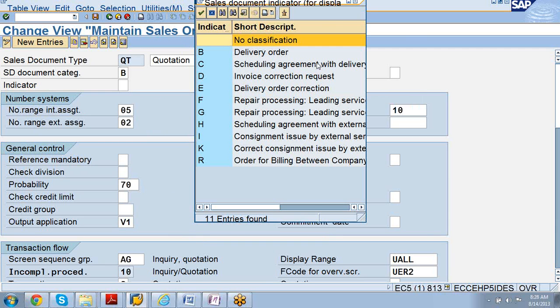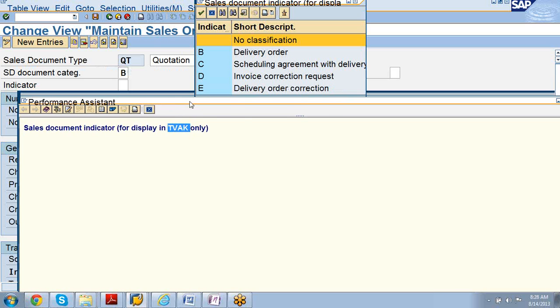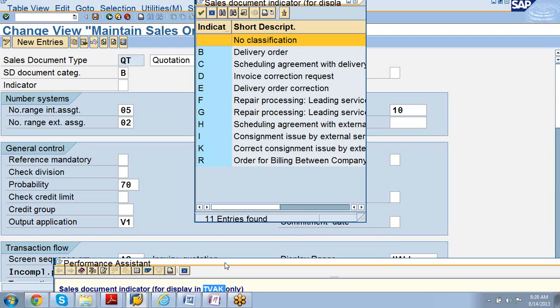In special cases, if suppose an agreement or a delivery order or a repair, in that case we use these indicators. You take few indicators there. It will affect a table called TVAK. You also write this. TVAK. The indicator will affect TVAK table.